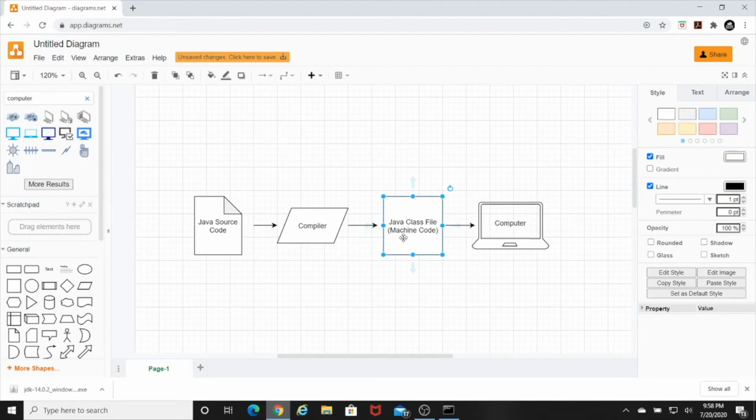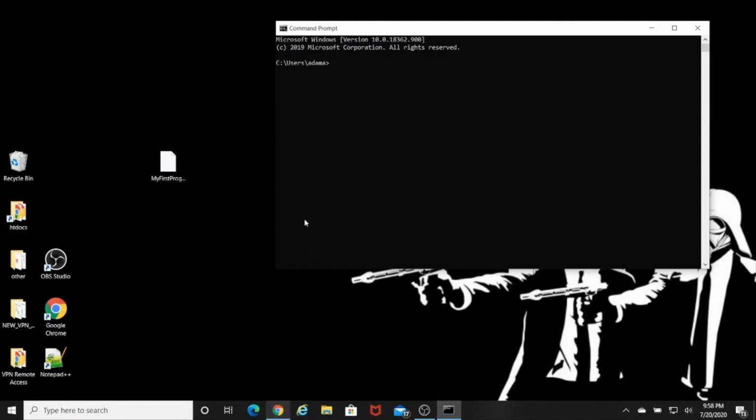And then once we have our class file, we're going to tell our computer to actually run this class file, and then we'll see what this program actually does. All right, so first things first, we want to compile this file right here.